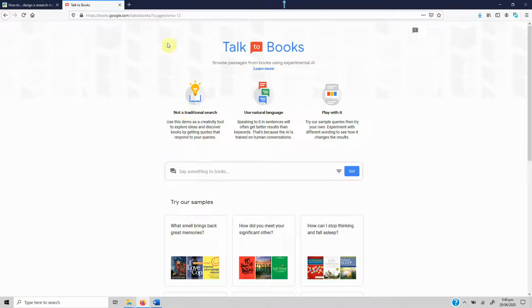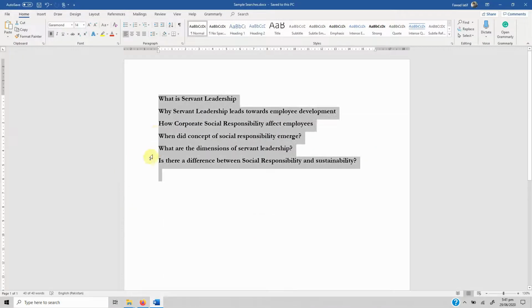Now, how can we use this wonderful resource to develop our literature or for literature writing? What it does is, you do not need traditional searching in here. What you do is you use your natural language, and the more you play with it, the more you can get results. For instance, let's say I've got some queries here, and let's ask Google Talk to Books through these queries. These are different queries, which include what, why, how, when, again another what, and is. So you can ask different questions using different terminologies, and it will give you an answer. So it will save you a lot of time.